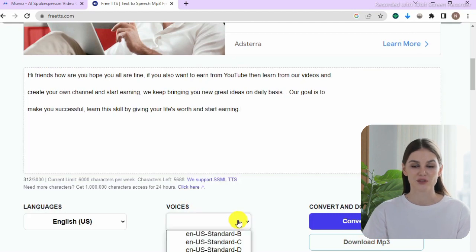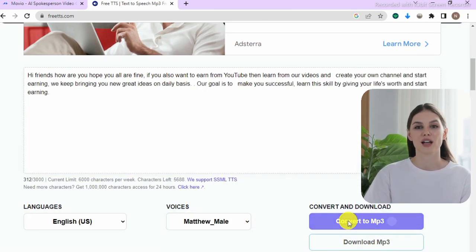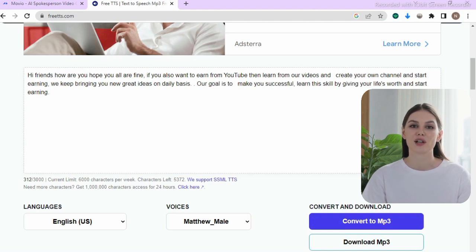Now you choose the voice of your favorite voice actor. After that, click convert to MP3. After a little processing, this is how your audio will be ready. Now you can listen to it by playing it. Now click on download and download the audio.